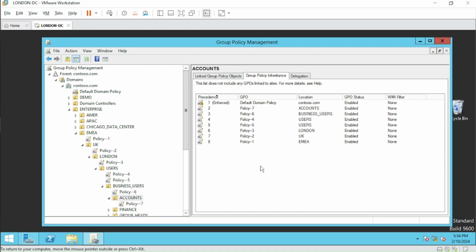Perfect. So now the entire precedence has changed. Earlier the default domain policy was at the end, now it's right at the top. So any settings will override all the other settings which are there in any other policy over here, and you can also see that this policy has been enforced over here. So this is how the enforcement works.